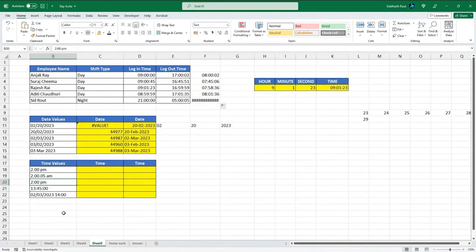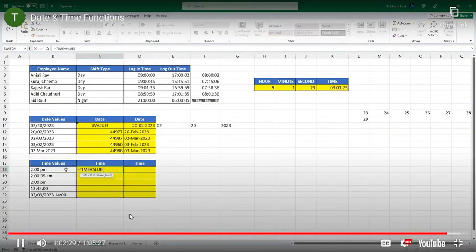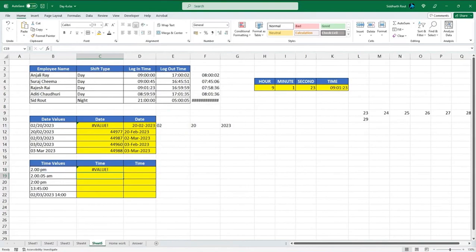Okay, let's start typing. So if I type equal to TIMEVALUE, and if I select this and press the enter key, I get an error. Okay, fair enough. We'll come to this in a moment. I'll explain why we are getting an error. But remember, the time text is again an argument which you have to supply, which is the time stored as text. And just like we did it for the date, we'll do the time as well using the TEXT function.